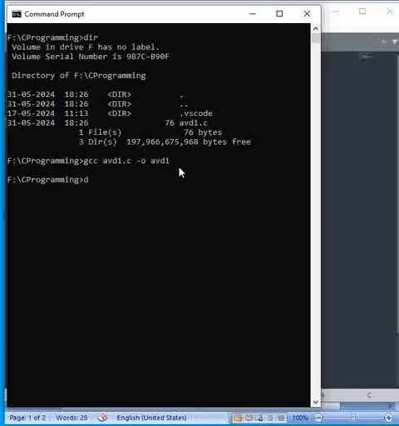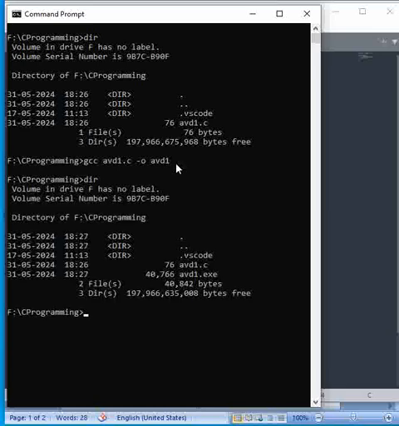Now we'll check the directory. See here, avd1.exe has been created. Now how to execute it? Just type the name of the file, avd1. Now see here, this is the output, hello world. This is how you can write programs, compile them and execute them.